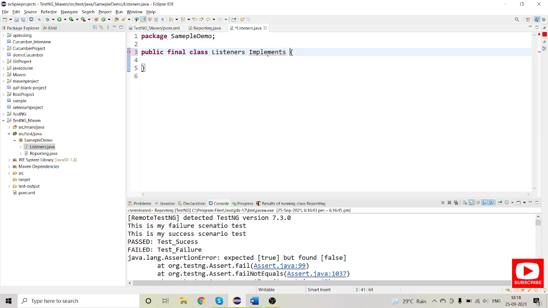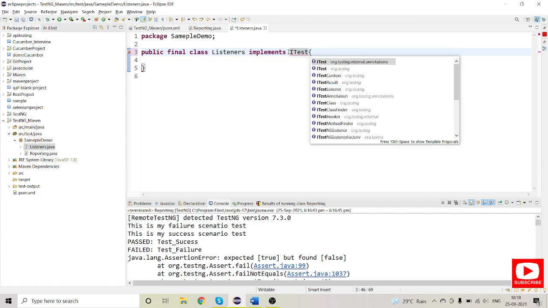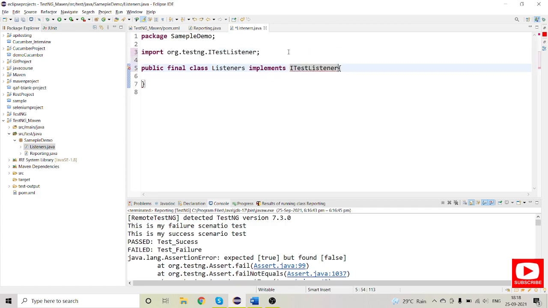Implements, I think something is wrong here. Yeah, the I is small. Implements. So I wanted to implement ITestListener. So capital I, ITestListener. This is the interface that I wanted to implement on this. So let me remove this final from here.